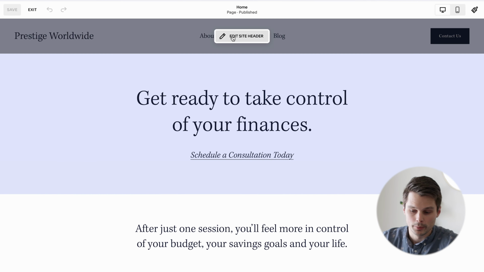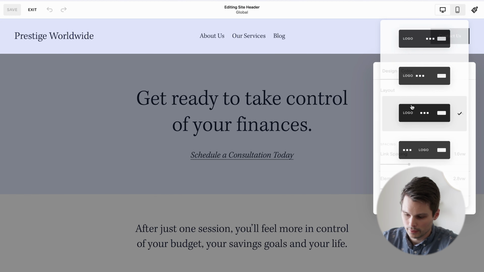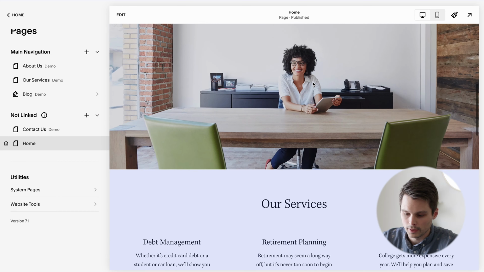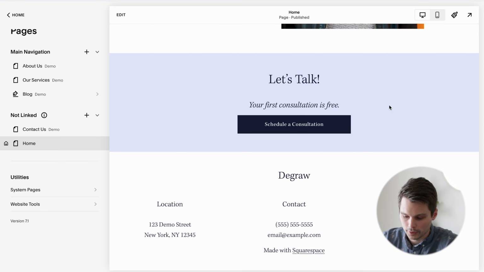You can also rearrange the position of your main navigation by hitting edit, editing your header, hit edit design, and then select the layout. Underneath main navigation, you have not linked. These are the pages that don't appear in your main navigation, but can still be linked by clicking on a button on your website or being forwarded from your footer.